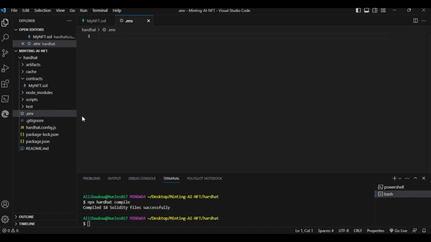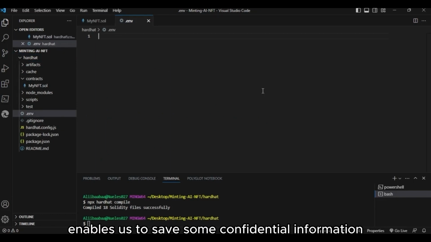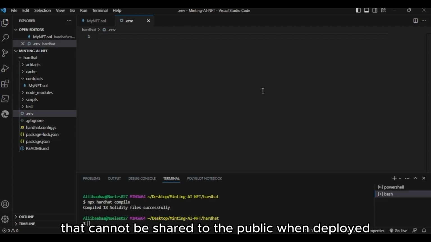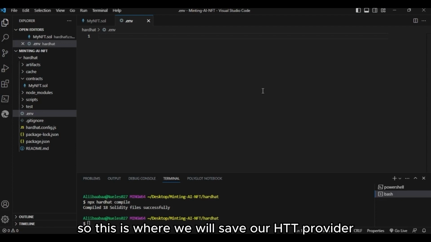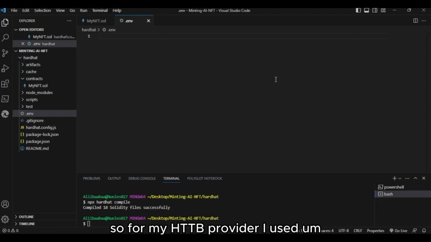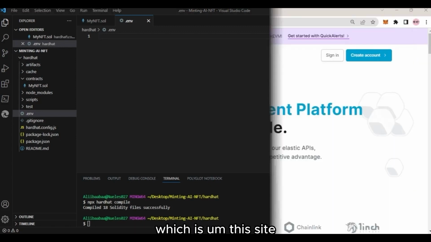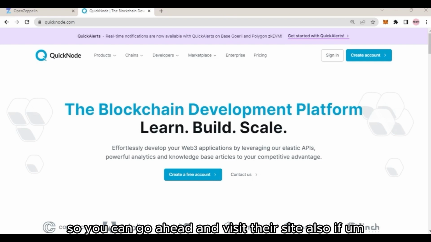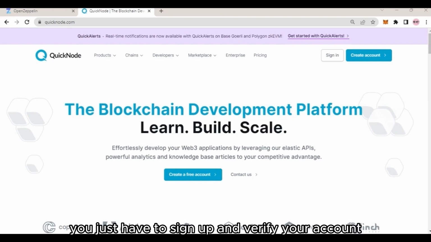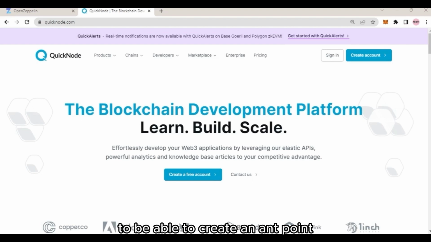Okay, so the .env enables us to save some confidential information that cannot be shared to the public when deployed. So this is where we will save our HTTP provider and our private key. So for my HTTP provider, I used QuickNode, which is this site. So you can go ahead and visit their site. Also, if you want to use this one, you just have to sign up and verify your account to be able to create an endpoint.